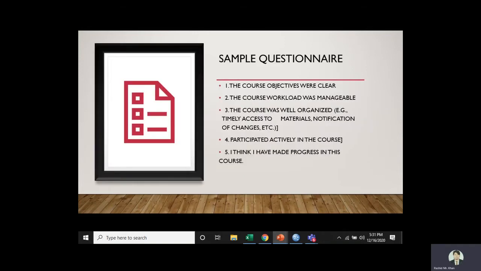This is just a very simple sample questionnaire, and here 5 questions will be asked from students to provide feedback about their courses at the end of the semester. The first is: the course objectives were clear. The student has to respond with their feedback. The second is: the course workload was manageable. The third is: the course was well organized. The fourth is: I participated actively in the course, and the fifth is: I think I have made progress in this course.